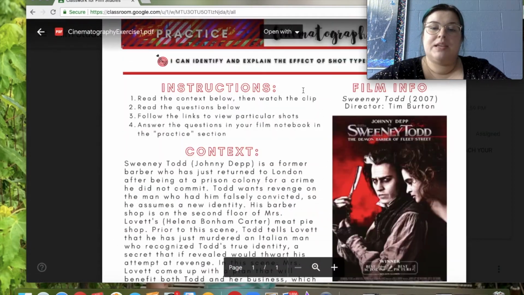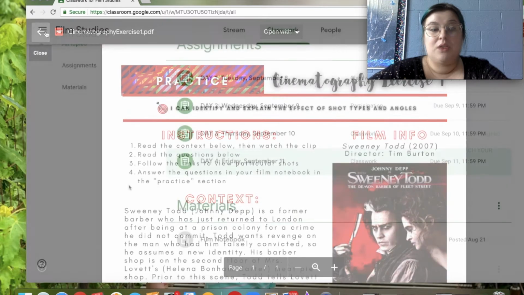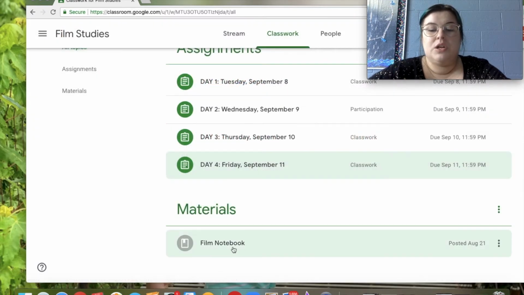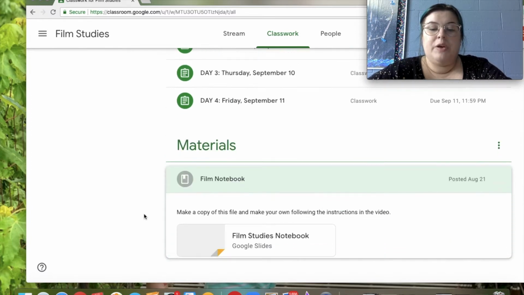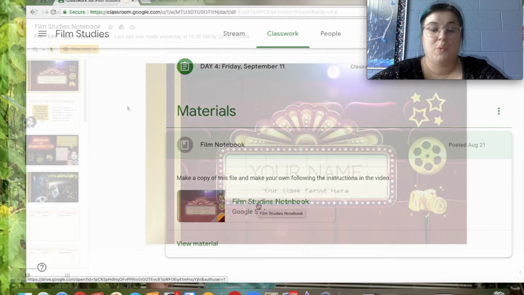Now you might be asking, where do I answer these questions? Well, good question, because the place you answer them is on your film notebook. If you look over here under materials, you'll notice that the only thing posted there right now is the film notebook. Your film notebook is a customizable digital notebook that you will be using for the entirety of the semester, even if or when we come back to school.